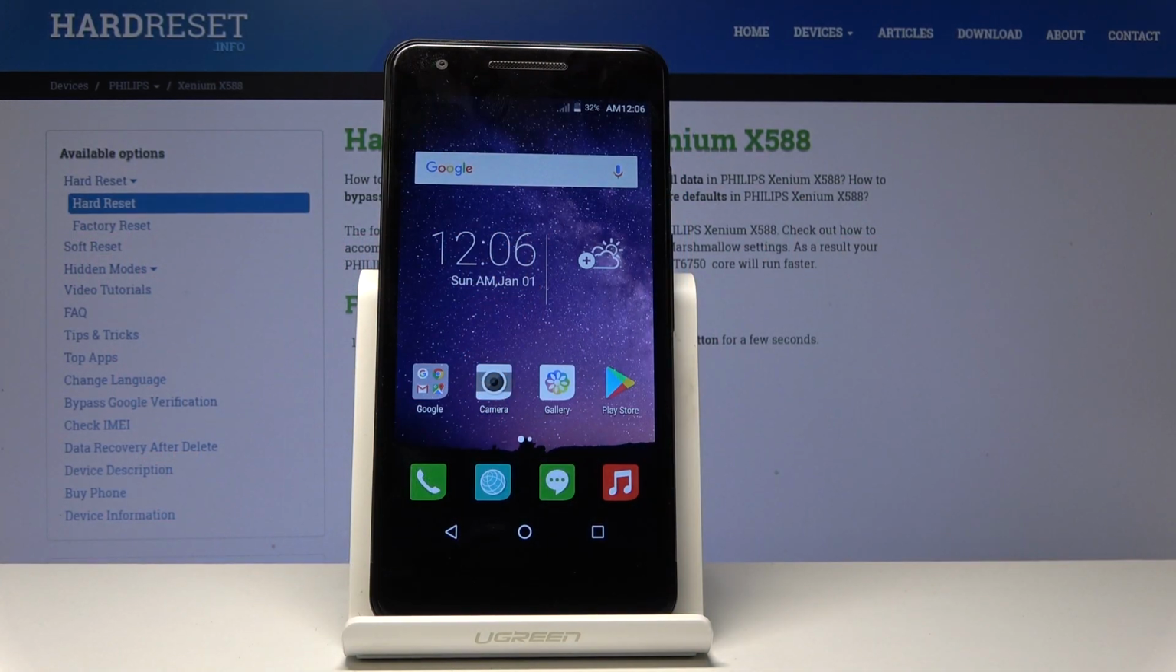Welcome, in front of me is a PHILIPS Xenium X588, and today I will show you how to transfer photos, videos or any kind of other file from the phone to SD card and vice versa.